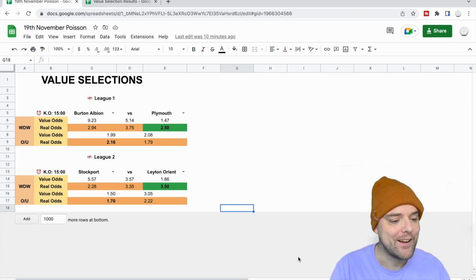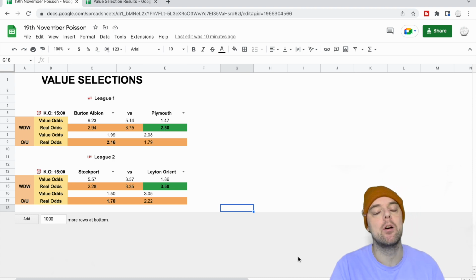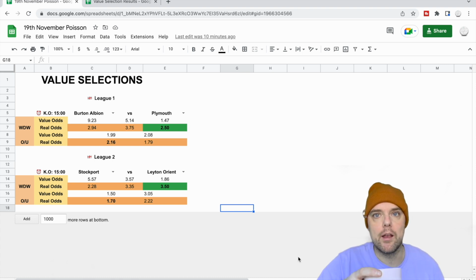So, today, value selections, 19th of November. There's quite a lot going on today, actually, which I knew there would be, but I think a lot of people are surprised because the big European leagues and world leagues are obviously out of action. But there's loads going on in the lower leagues, and I really like getting involved in the lower leagues betting, and I find I get some real good value there, so I'm pleased.